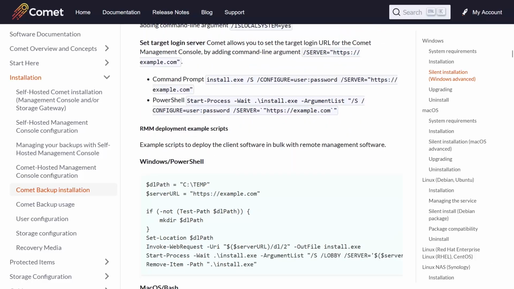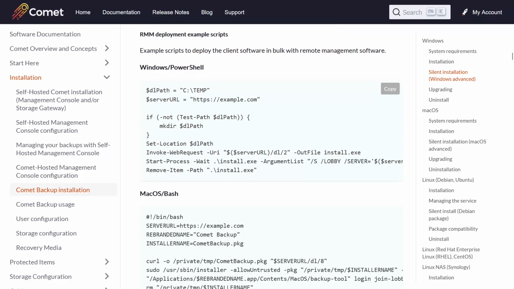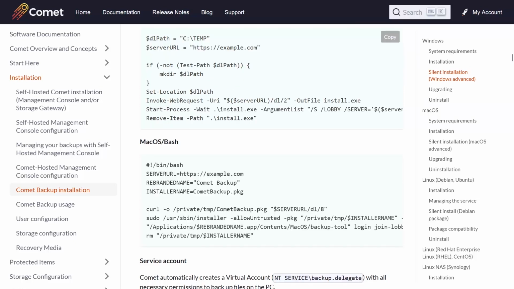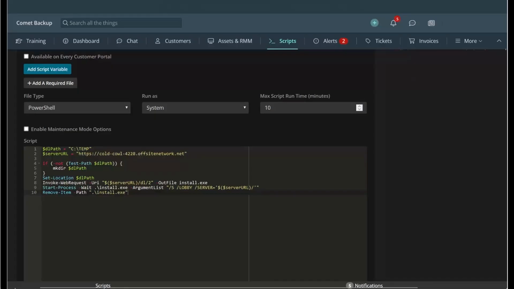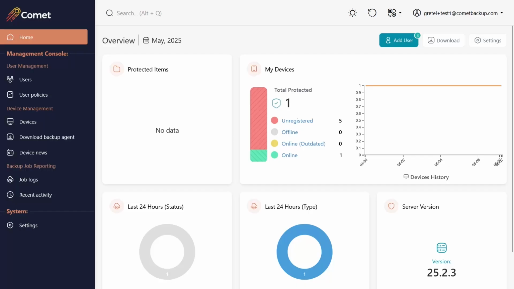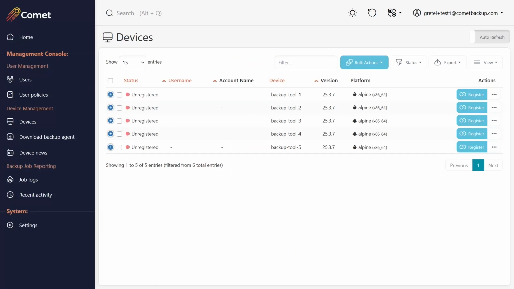To begin deployment, download the installer and run the deployment script in your RMM. There are sample RMM deployment scripts in the knowledge base, which is linked below. In this video, we are running an RMM script without the username and password. In the Comet Management Console, the devices will show as unregistered devices. In the Devices tab, you can register the devices to a user profile. Just click on Register here.